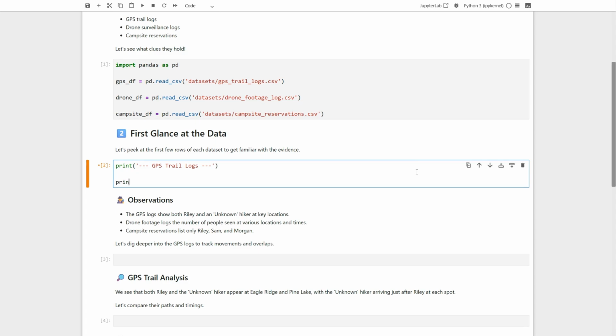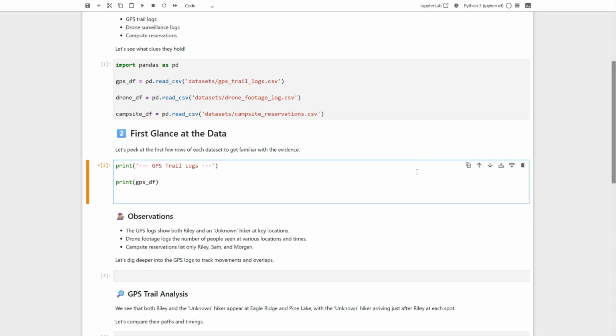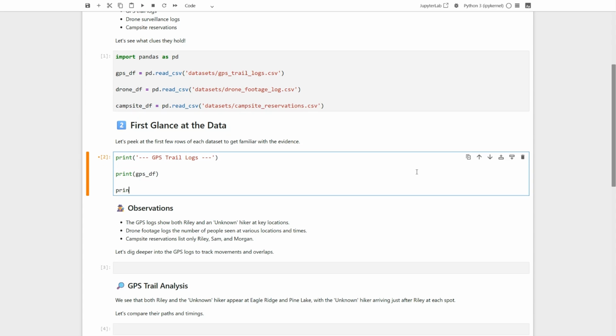Now let's actually look at the GPS data itself. When I type print, open parenthesis, gps_df, close parenthesis, I'm asking Python to show us the contents of a variable called gps_df. In Python, a variable is like a box where we store information, in this case, all the GPS logs. This will let us see where everyone's been moving around the park and maybe spot someone who took a detour.